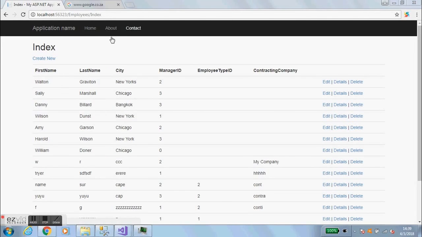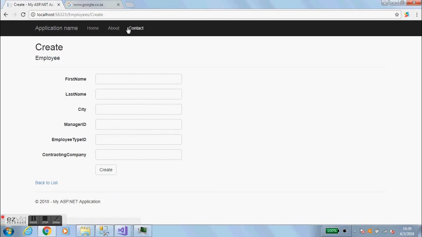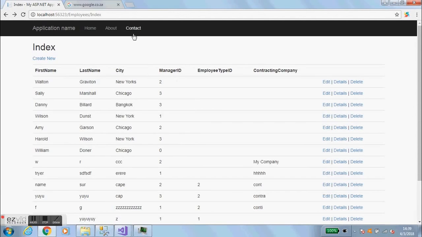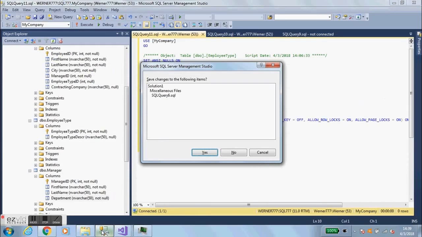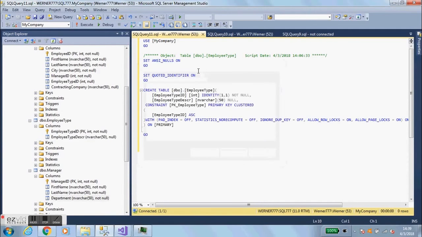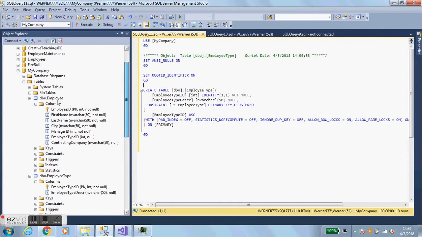Okay, so we are loading data here, so this appears to be working fine. Now most probably, if you created a new database from scratch, you will not have any data here, so you need to go back to your database and add some data into the tables. And the way you do that, if you don't know how, you would right click on the table.